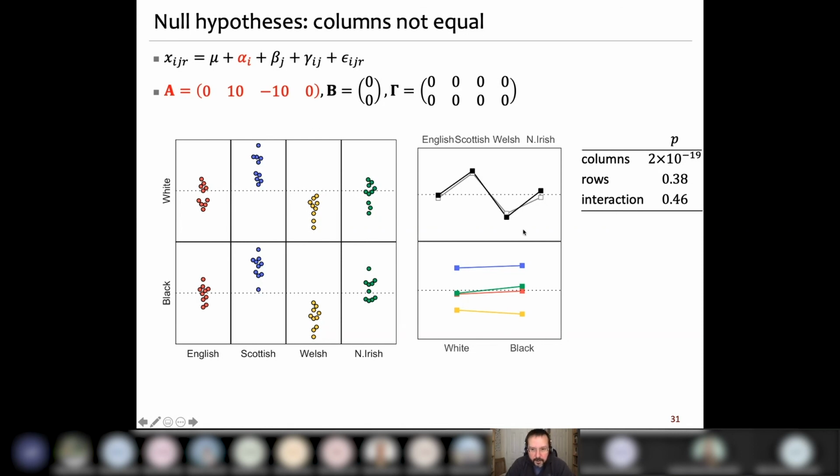In the summary plot, you can see that the lines are parallel to each other, but you can also see differences between the 4 nations, English, Scottish, Welsh, and Northern Irish, here, because each colored line is a different nation. If you perform ANOVA here, you will find that the p-value for columns is very low. We can reject the first null hypothesis, but the second and the third null hypotheses do stand. We do not reject them.